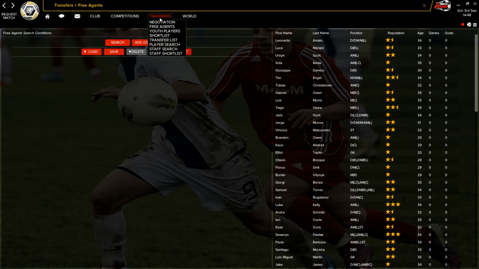So for the player search there's different types of player search available to you. There is just player search which will search all players in the game. But there's also other types of search which will only search subsets of players in the game. So the negotiation search will only search for players who are currently in a transfer negotiation.